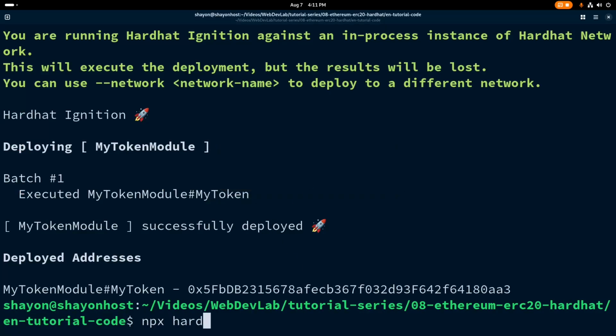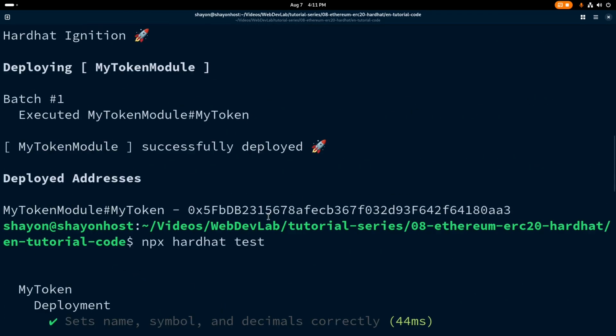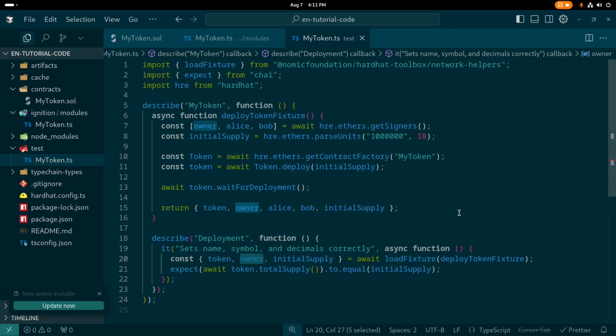npx hardhat test. With this command we can test. Yeah, we are testing and it runs successfully: sets name, symbol and decimal correctly. Test is working perfectly.